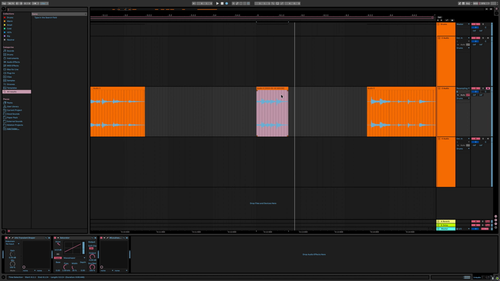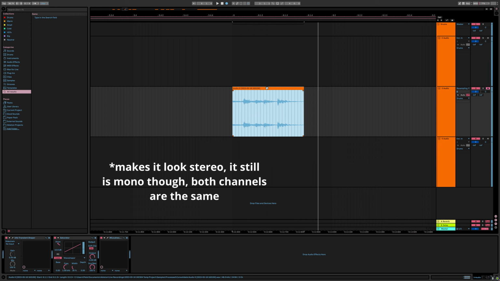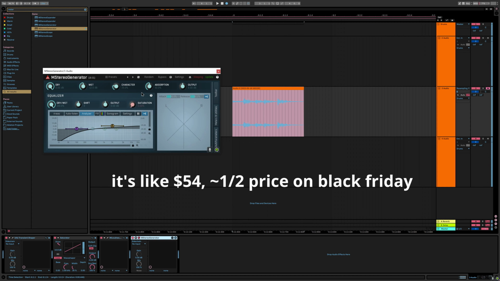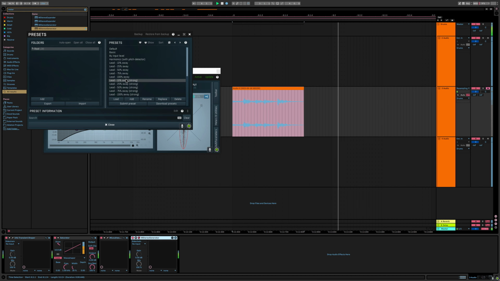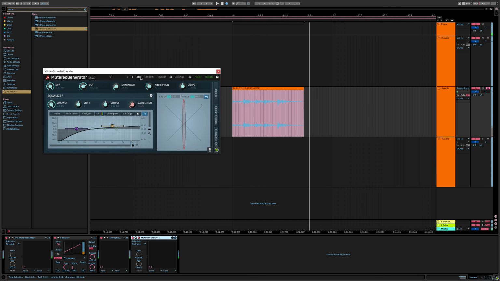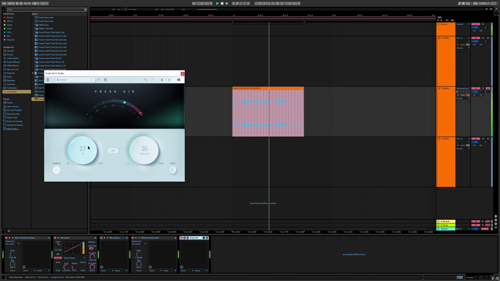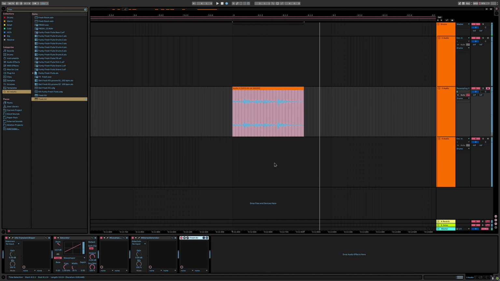And then lastly, these are all mono. The resampling, I think, makes it stereo, but both of these AI systems just make mono sounds. So in order to fix that, I like using Melda Audio Stereo Generator. This one is not free, unfortunately. And that sounds pretty cool, makes it a lot wider. And then we can also throw on some fresh air, which is free, to give some extra top end. And that's sounding like a real drum fill.